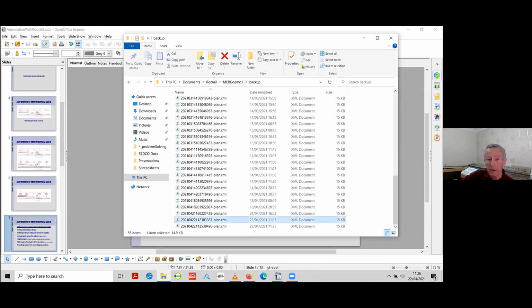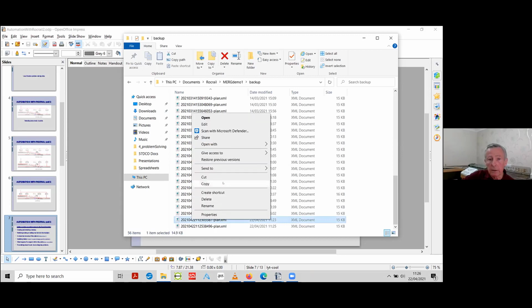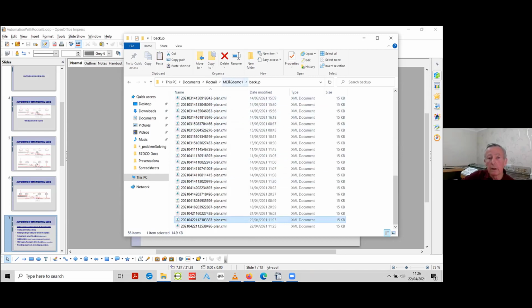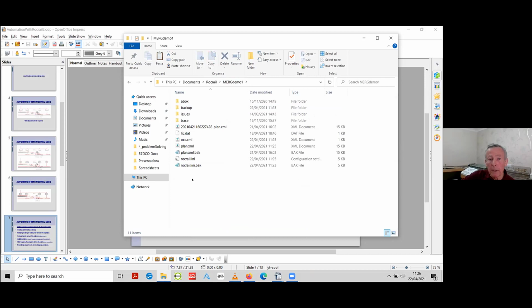So we'll just pick one at random there, copy that, paste it into the ordinary Merg Demo 1 folder, and plan XML is the one that's going to be corrupt, so we don't want that. So we would delete that, and then this one here, we would just remove the timestamp on it and save that as plan XML, and we're back to a known working version. So that's another way of recovering the work that you've lost.